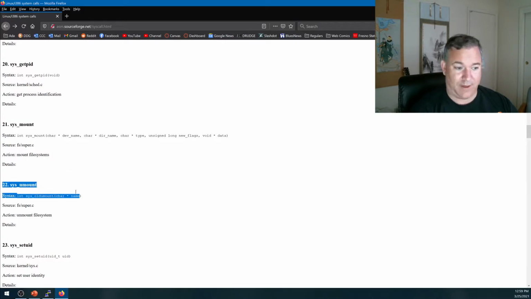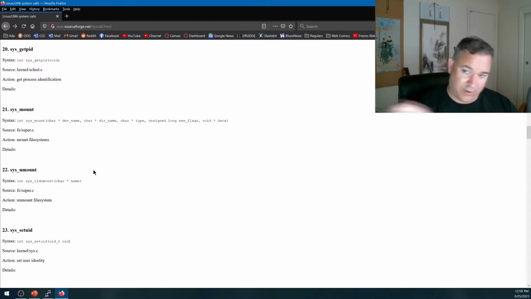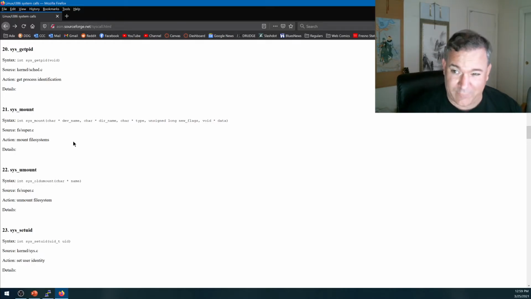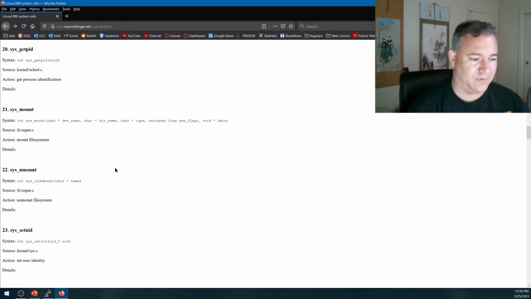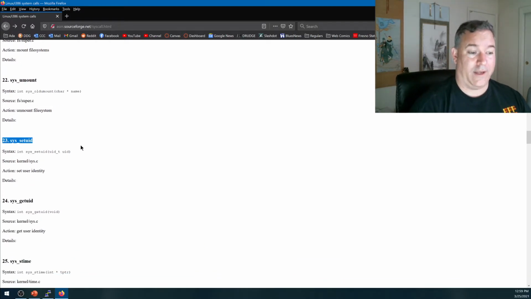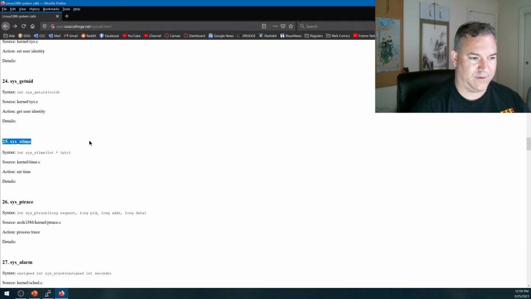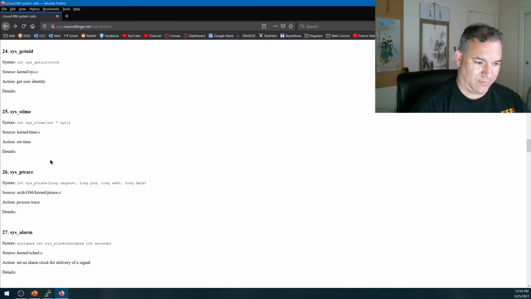Get my current process ID number. Mount a file system, unmount a file system. Like if you put a USB drive in, you're probably not going to care about that. You're probably not even going to have permissions to do that on most systems. Set who I am. Again, you can't do that unless you're root. Get your user ID. Yeah, you can do that. Who cares, though? Set the current clock time, which requires root. Process tracing.